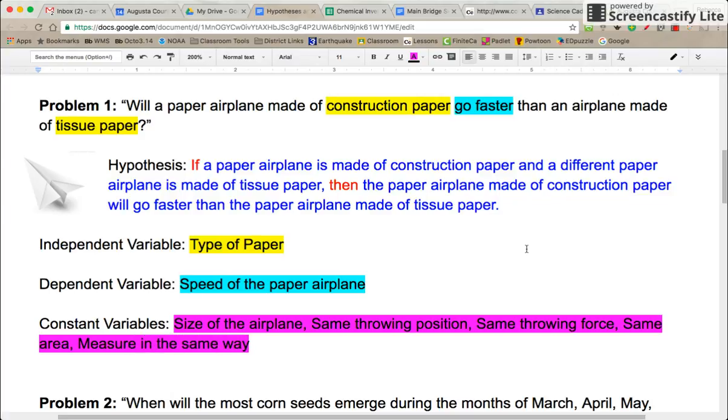So you don't want to measure the construction paper airplane by timing it with this stopwatch, and then with the other tissue paper airplane, do that with a different stopwatch. That would actually create a problem. Now, there are more constants that we could list, but for you today, I want you to list 5.